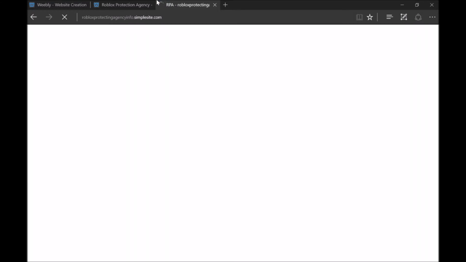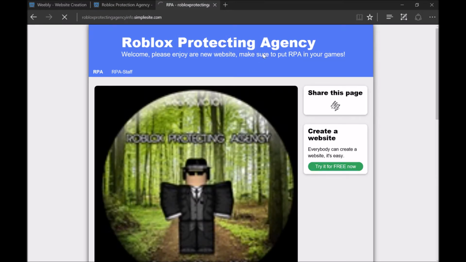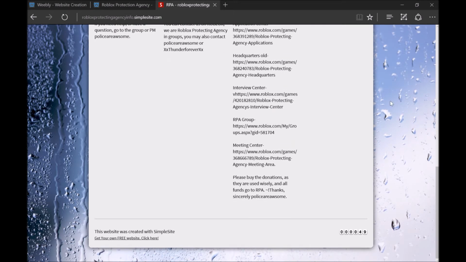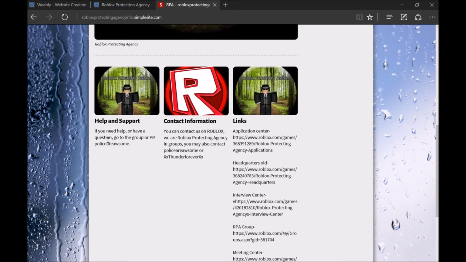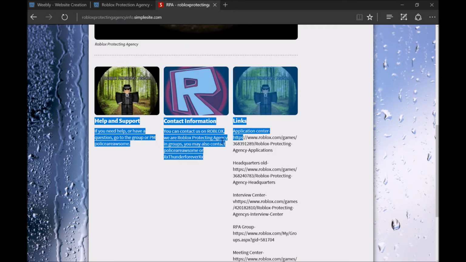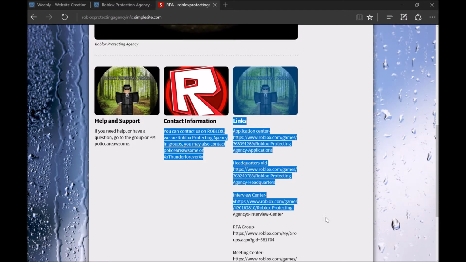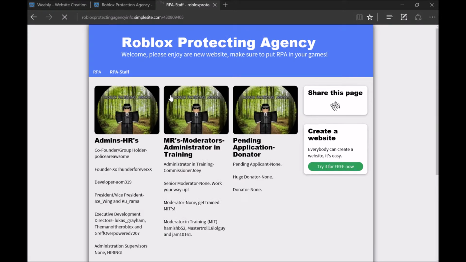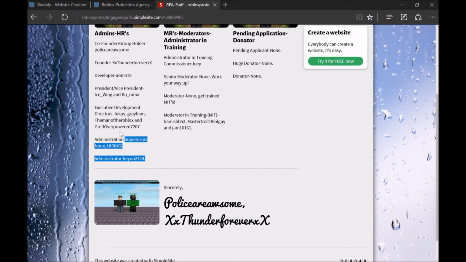SimpleSide.com. And that loads. See, I can share it. Boom, share. I don't think this is updated, but we'll see. Help and support here. Contact information here. Links here. It's like everything's more compact in this website, honestly. Staff. Yep. It hasn't been updated, but oh well.